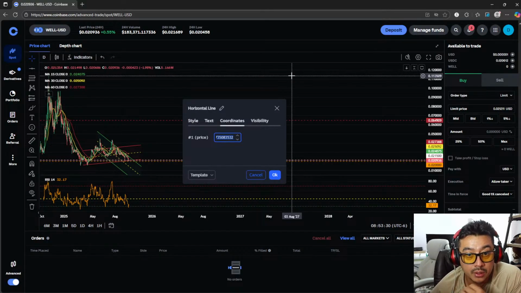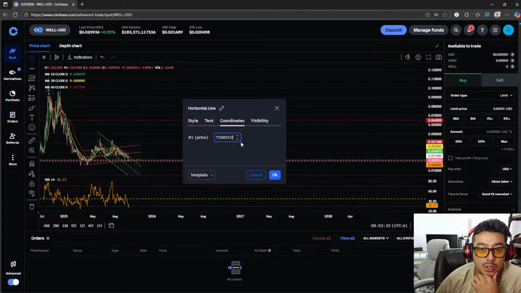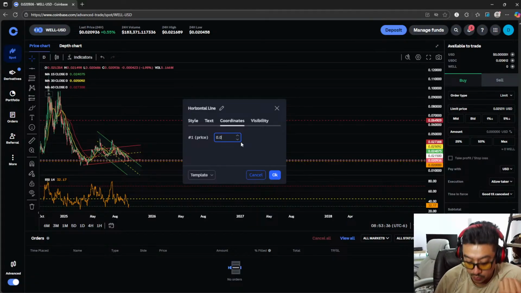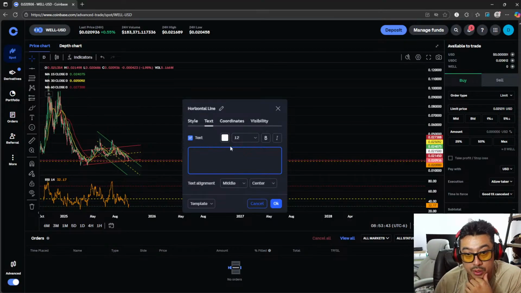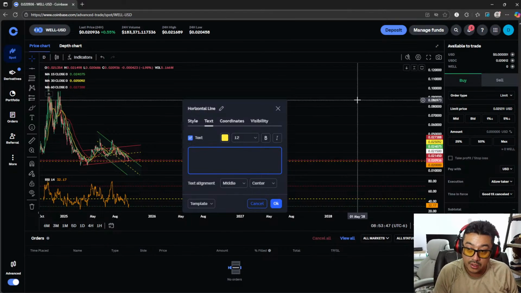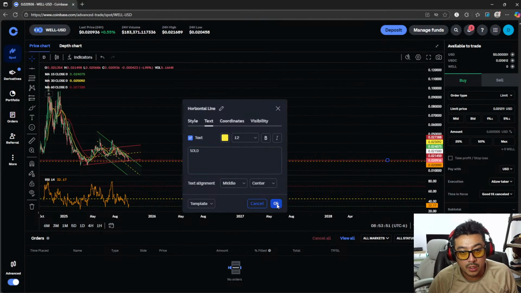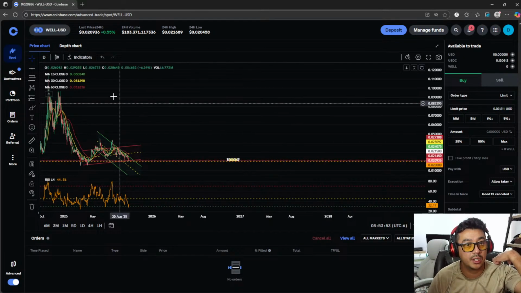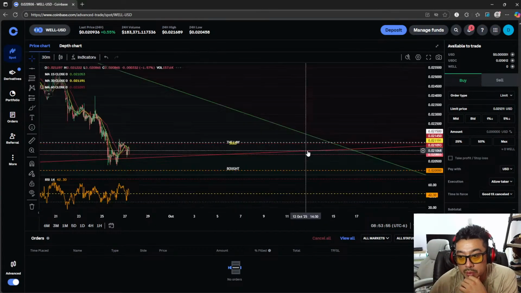So we're going to go down here. We're going to change our settings to 21.45. And then our text is going to say sold. So we're going to yellow it, and we're going to put sold on it. Good. So that should put us right there. Let's zoom into it now.